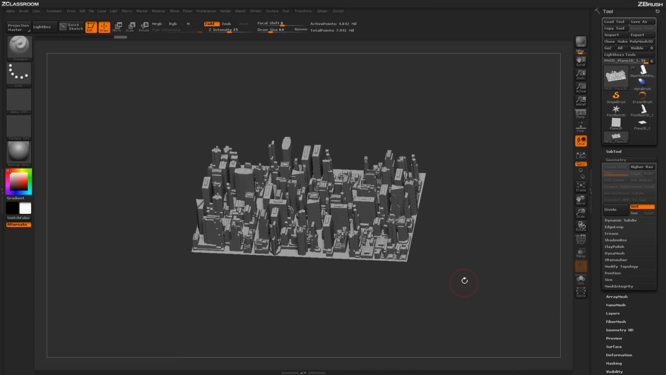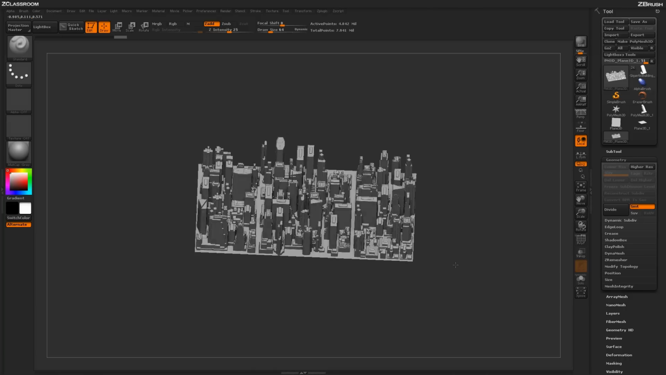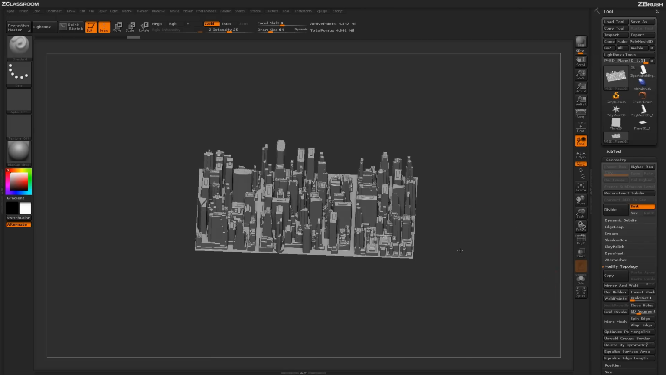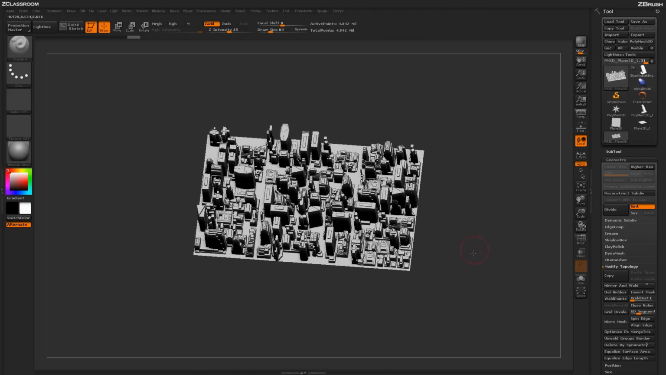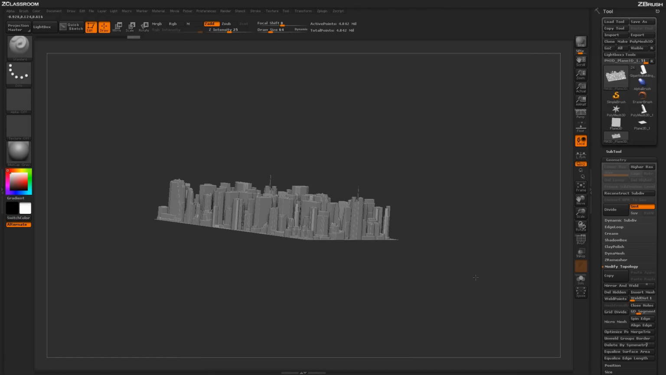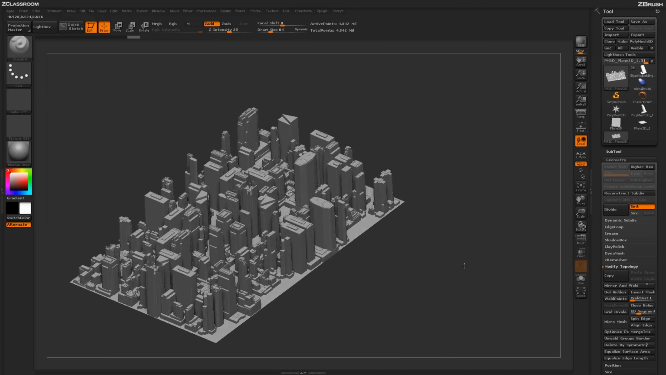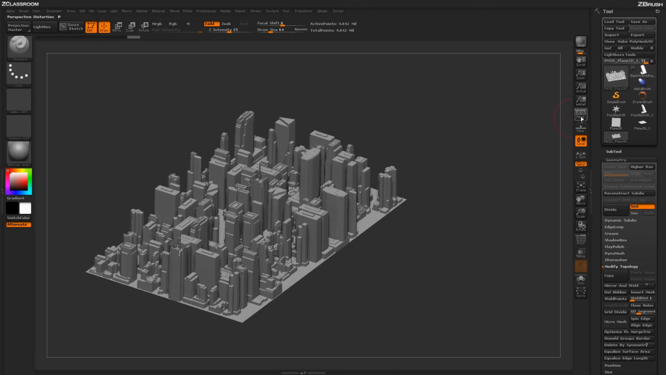Now the next thing I want to do is delete those hidden sections that we just hid. So I'm going to come over here to the actual tool palette again, go underneath the geometry tab and open up the modify topology area, and then just click delete hidden. Now when you click delete hidden, it's going to remove those hidden areas of a model and just leave you with this as the actual geometry. So now we have our cityscape like so.